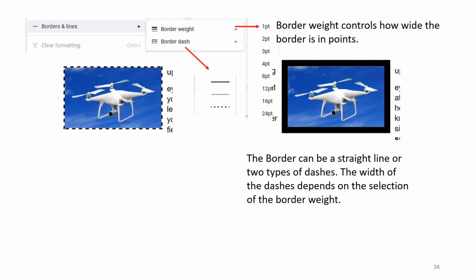Border weight controls how wide the border is in points. The border can be a straight line or two types of dashes. The width of the dashes depends on the selection of the border width.